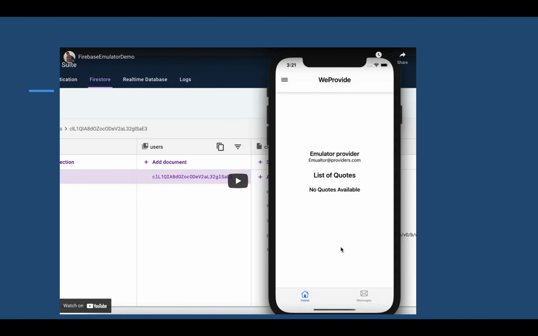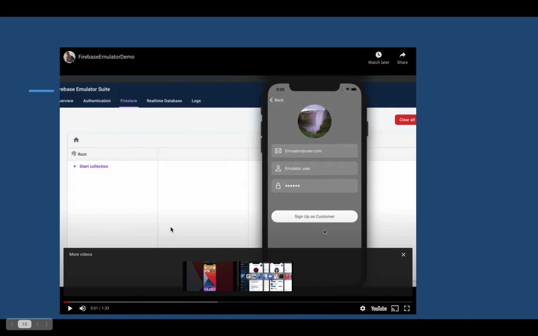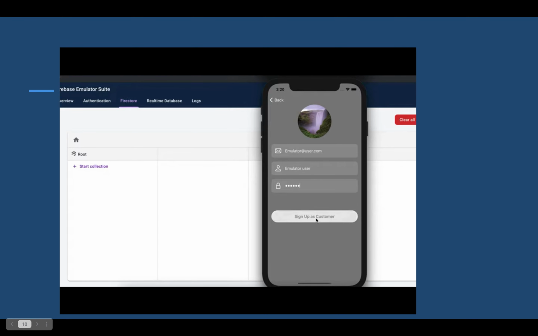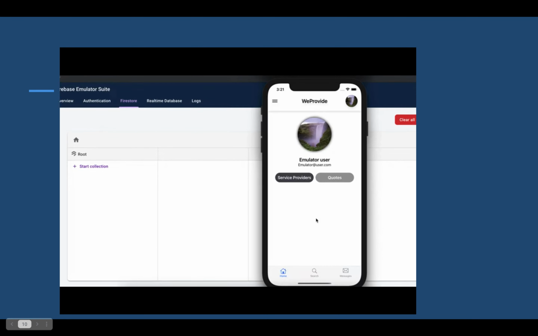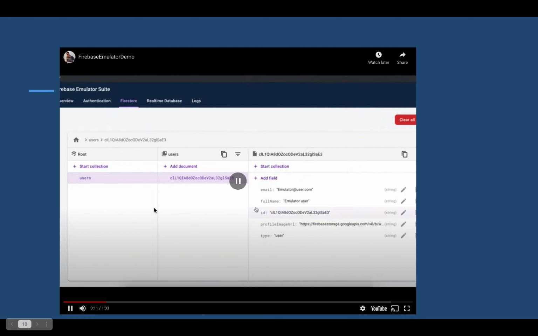This is a video which shows the emulator demo. So I'll play the video. Currently the Firebase emulator suite is empty because I haven't added any users, so I have put in all the data for the sign up as a customer. And when I click on sign up, you can see the user was created in the local environment.